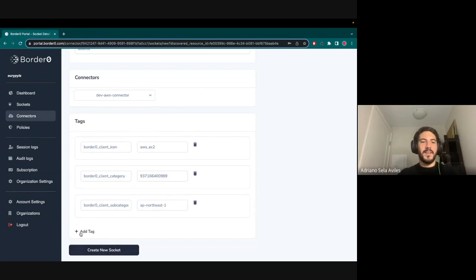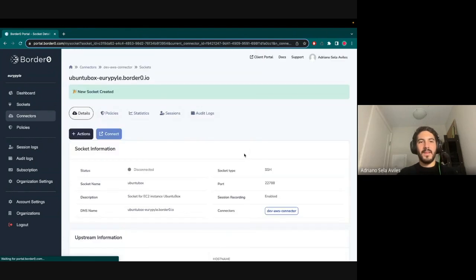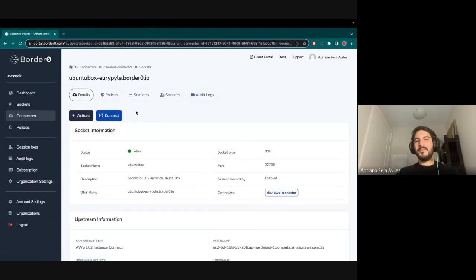And then tags. You can add arbitrary key value pairs for you to organize sockets however you'd like. By default, we populate these three, which are essentially for organizing them based on AWS account and AWS region in the client portal, which I'll demonstrate in a little bit. So I'm happy with all this. I'm just going to hit create socket. And immediately it pops up.